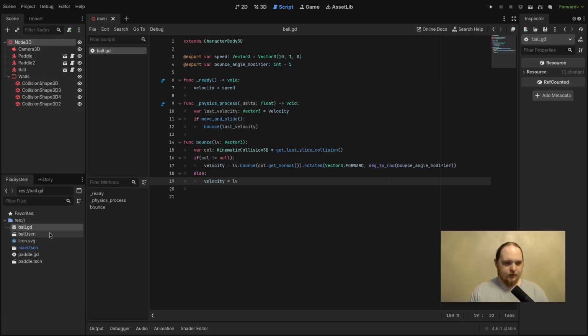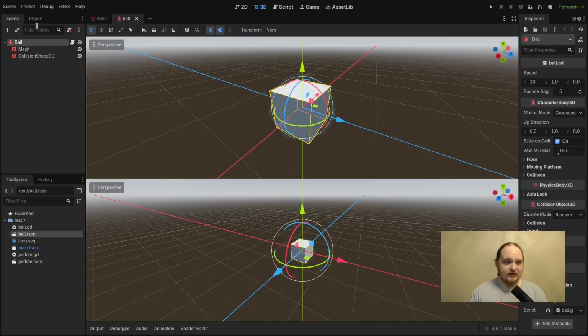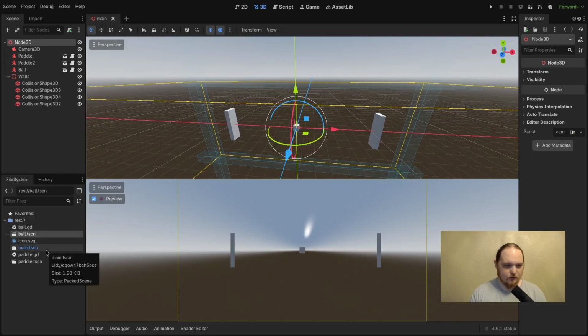It's been modified. So then we'll go to the ball scene because we need to check our scenes as well. This is fine as a cube. This is fine as a mesh, collision shape. They're all named well enough. Okay. Icon we didn't use. Main we will review last.